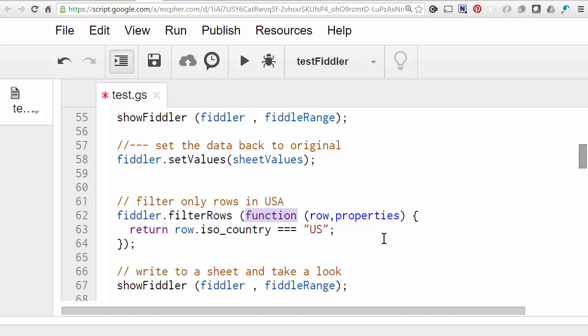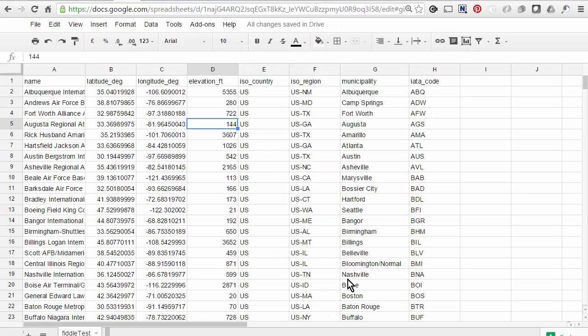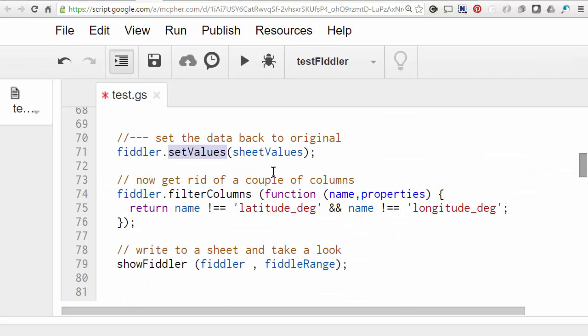Note that rows pass to your function, and all the data in each row can be accessed simply by referring to the property which matches the column name. So here's a result. This time we're only seeing airports that are in the US. Between each of these examples, I'll use this set values method to put the data back to its original state, just like this.